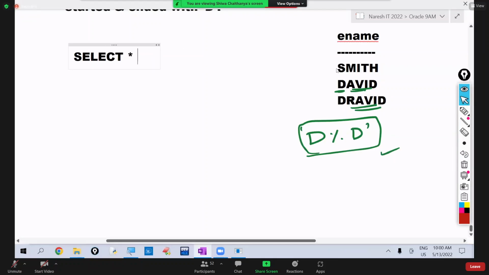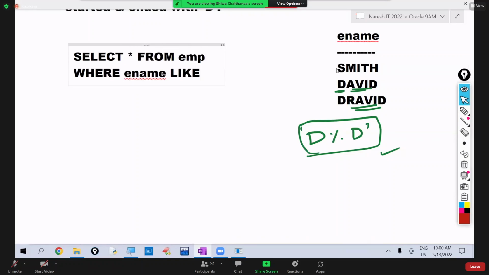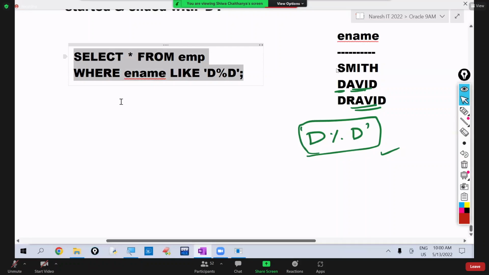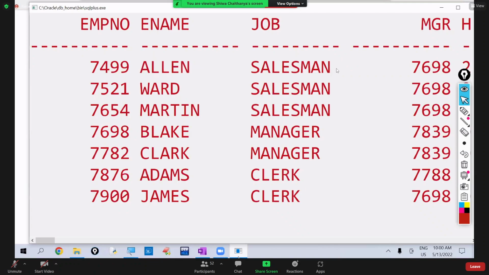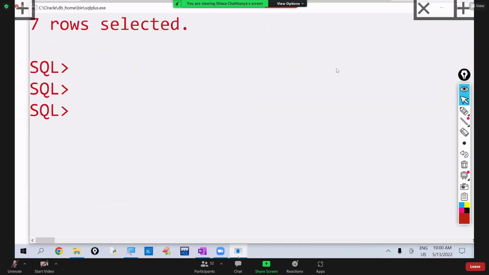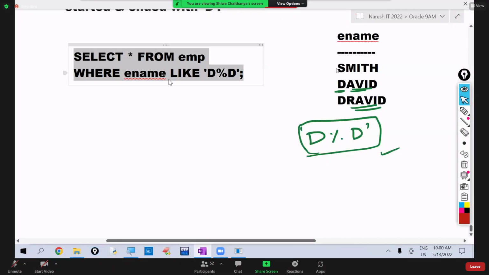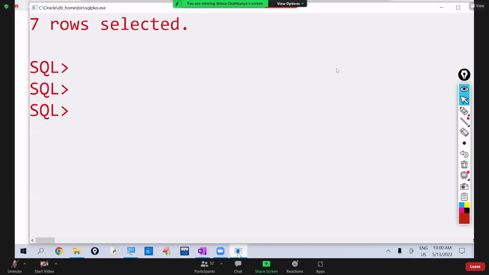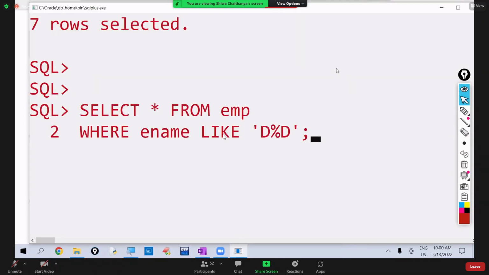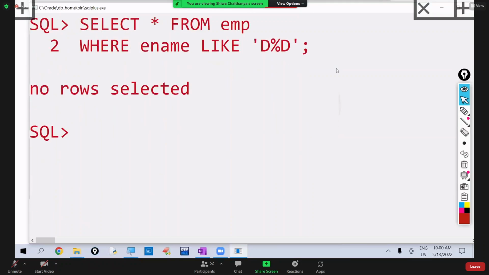So select star from EMP where ename like 'D%D'. So the employee names which are started and ended with the D, it will display now. I'm copying this. Okay, observe here. Actually it is not having this data. It is not having any name which are started and ended with the D. The data is not there, so that's why it is not displaying anything here. What it is telling? No rows selected. No employee is there with the starting letter D and ending letter D.